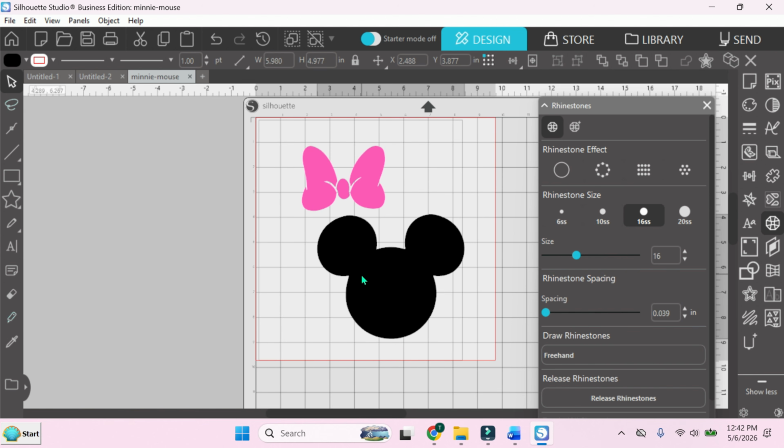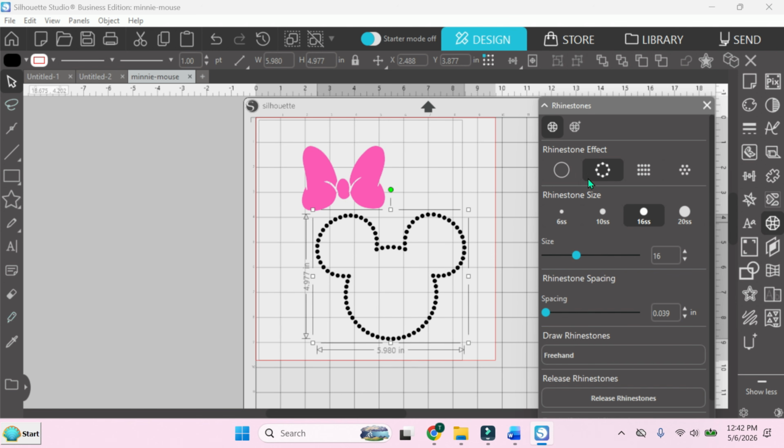Let's go ahead. We're going to select this and let's click on this one. This is the edge is what it's called because it does the border. And right now it's at stone size 16 and I'm going to need 10. So I'm going to use 10 today. And the spacing is at 0.039. If we want to make the spacing bigger, I can just click just like this and it just gets wider. Or if you want to have it smaller, you can just go smaller. Whatever you want to do.